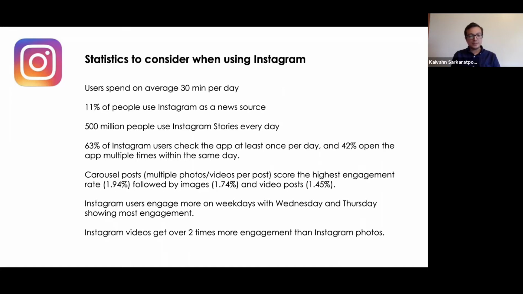63% of Instagram users check the app at least once per day, and 42% open it multiple times a day. So if you're posting on Instagram, you might want to consider posting multiple times. If your users are on during different times of the day, it might be a good idea to post when they're most active.